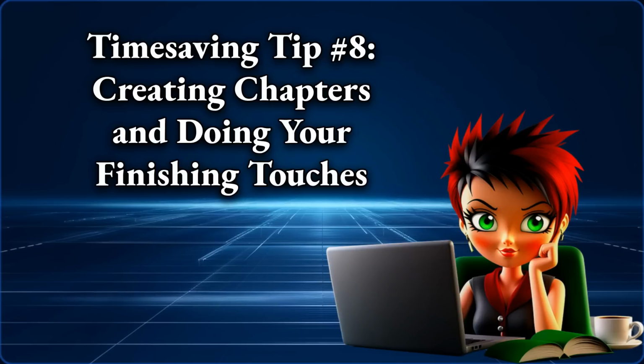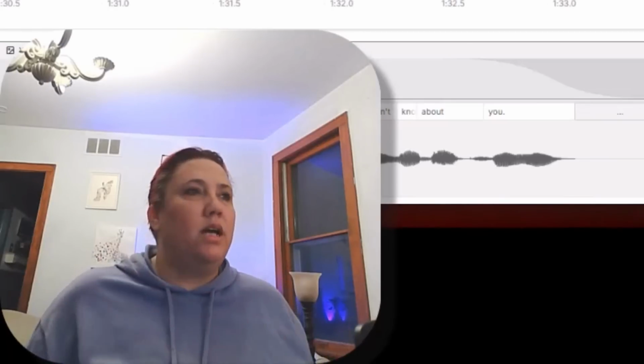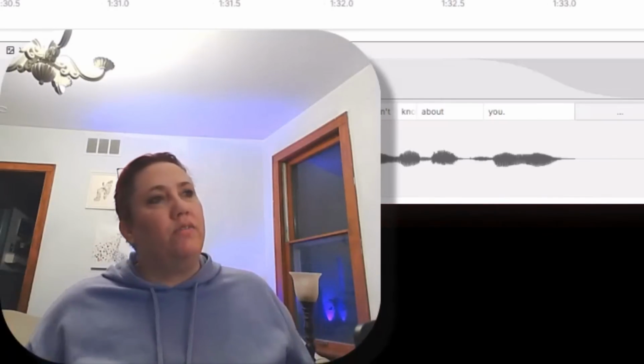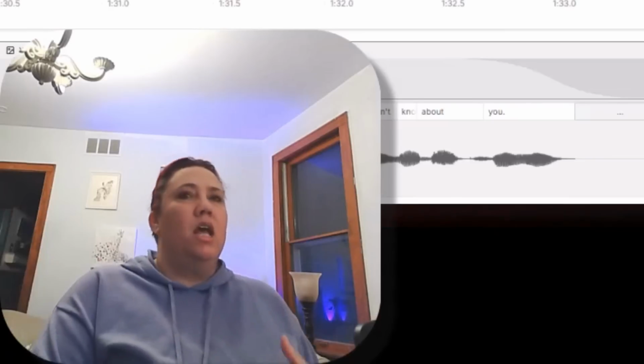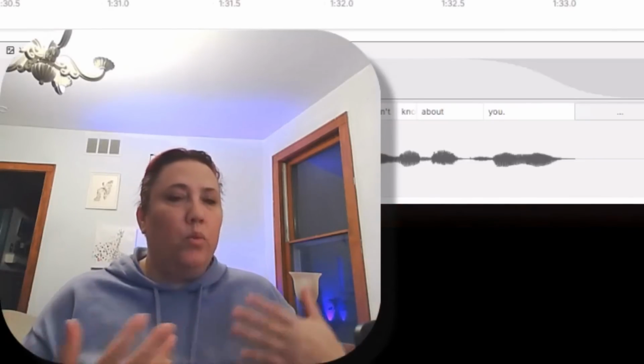Step 8, creating chapters and doing your finishing touches. For this last part, what I want to go ahead and talk to you about is when you're all done. You finished everything in, you got your stock footage in, you got your audio footage in. Now you either want to send it to an editor, you want to send it to CapCut, you want to publish it, whatever you want to do with it.